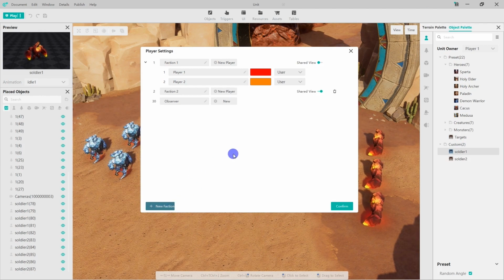Different factions represent a hostile relationship with each other. The battle requires at least 2 factions, so we add a new faction. Then player 3 is a player belonging to the hostile force. We can also add observers here to allow friends to watch the game, so that more people can enjoy the fun of the game together.